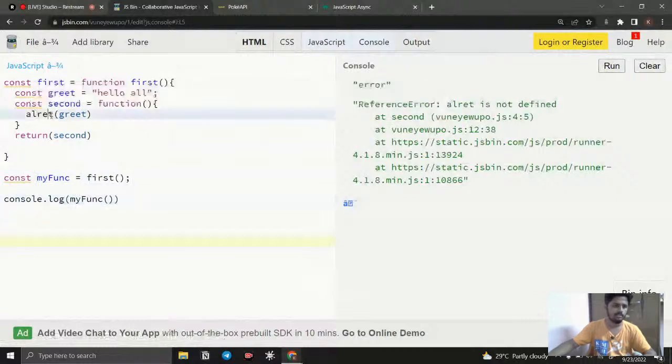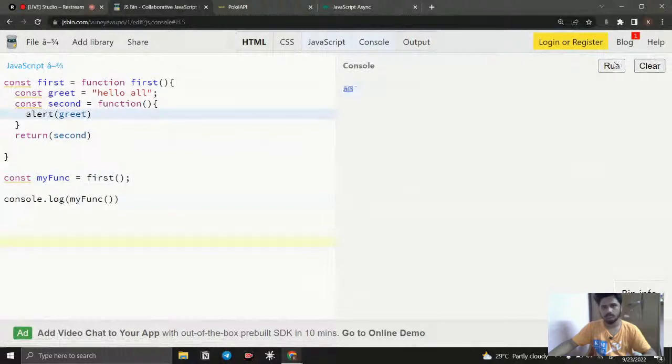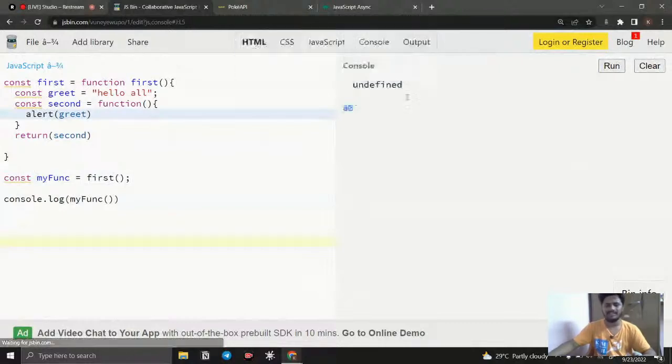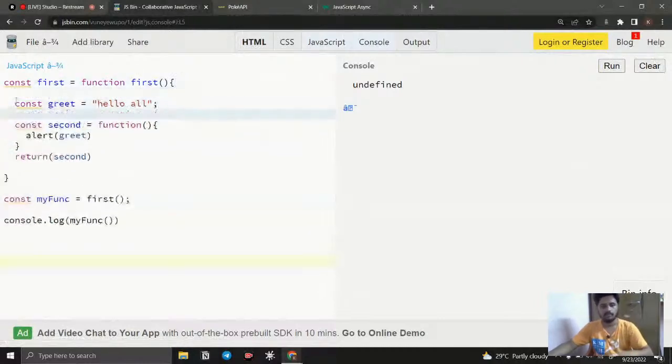I made a mistake here. Alert, most of the typos. Okay, it throws me hello world. Right now you can see it is executed. What is the problem? You need to understand, this is going to be a closure function. You can see in this function we created a variable, right? So this is going to be a separate universe.